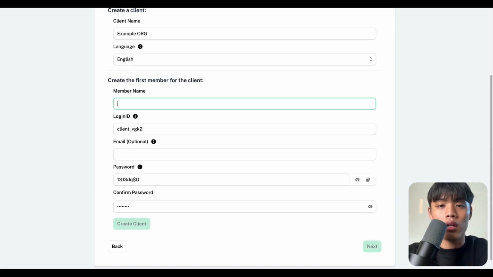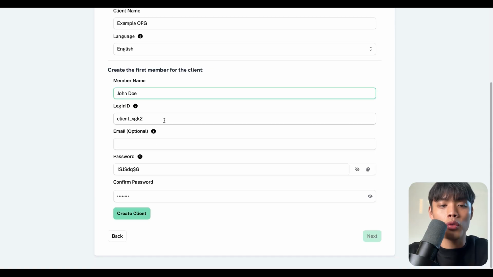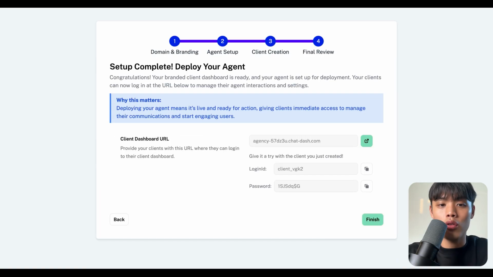So let's say John Doe. And for login ID and password, I'm going to be using the default one and create client. Once that's done, click on next. And your basic setup is pretty much done. You should be able to access the client dashboard through this URL, and your client can log in to this dashboard using the login ID and password which were set up.